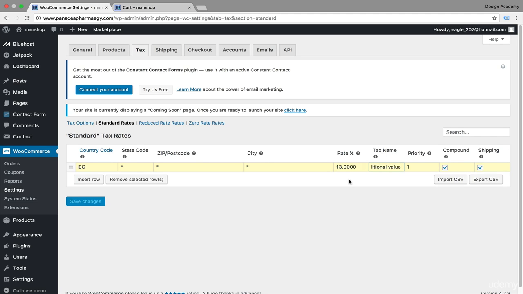They increased the tax rate for the entire country, and now you're giving it a name, so the customer will know what the name of the tax is. And here you can make it compound based on other taxes or not, and you're going to leave that checked if you're going to apply taxes on shipping as well, according to your deal with the shipping company and your city or your state, according to your area. So that's almost everything for the standard rates.